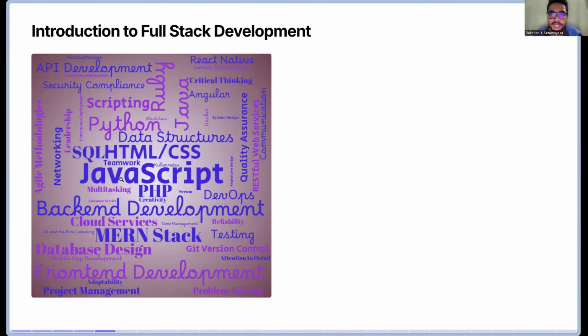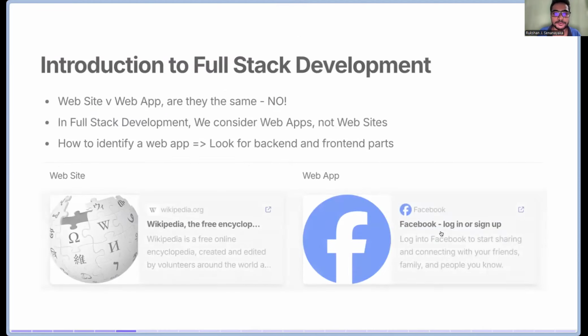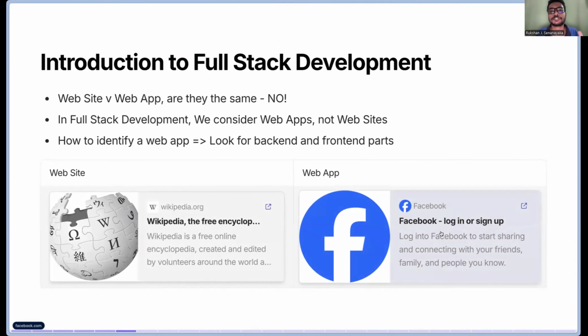New libraries are created every day. New packages are being added every day. So if you're focusing on those frameworks, languages, or buzzwords, you are going to get lost. That is the wrong approach in learning full stack development. So I'm going to tell you the right approach. What is the right approach? The right approach is to understand the fundamentals on which this full stack development is built upon.